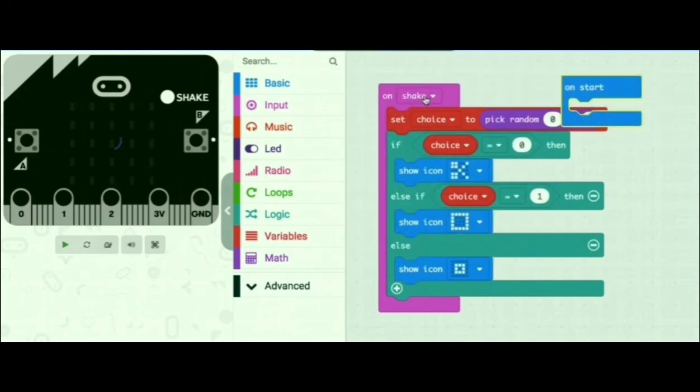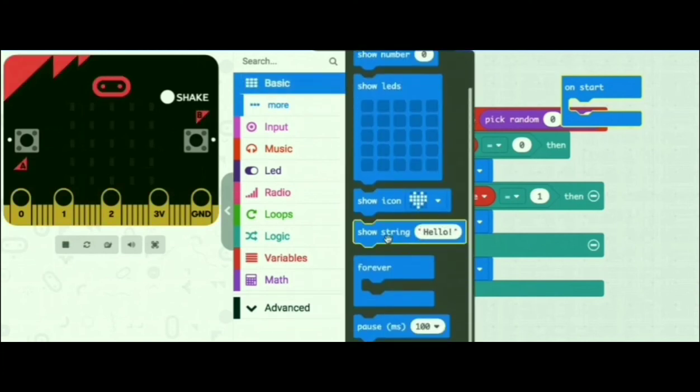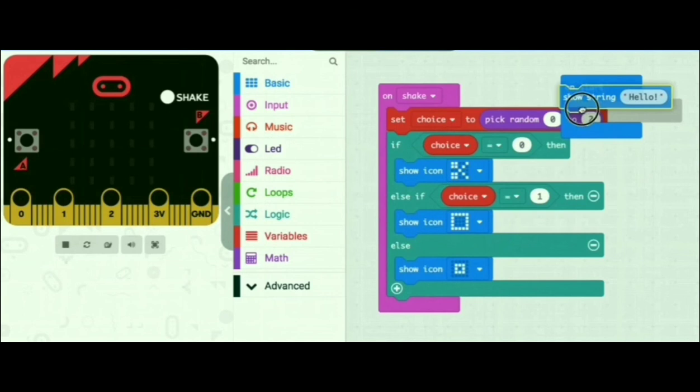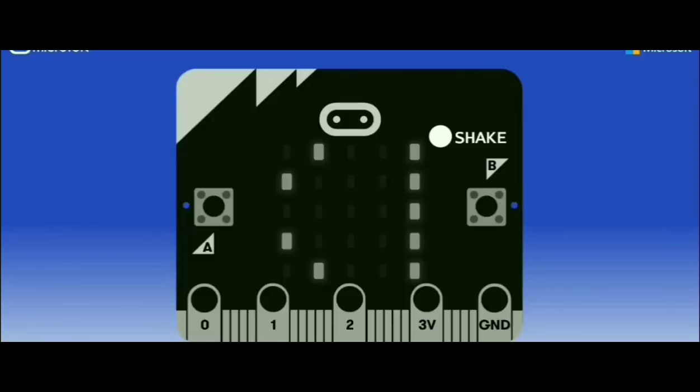In the beginning, let's tell the user to shake the MICROBIT. For this, let us use the show string and write shake. Let us now take a look at the preview.